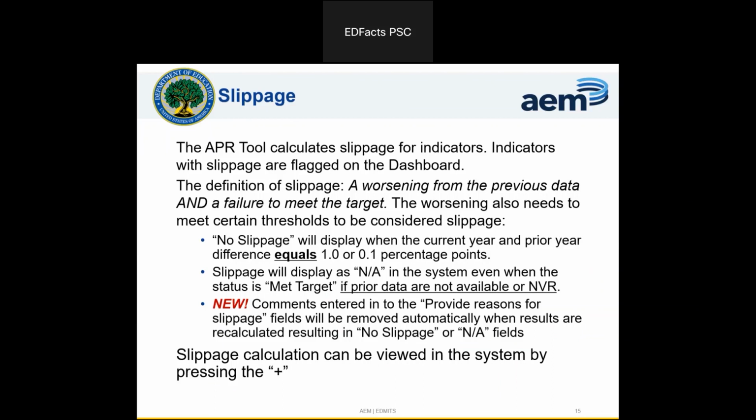Comments entered in the provide reasons for slippage fields will be removed automatically when results are recalculated, resulting in no slippage or NA or not applicable fields. And slippage calculations can be viewed in the system by pressing the plus symbol at the bottom of the page. And that will appear on every page in the APR tool.